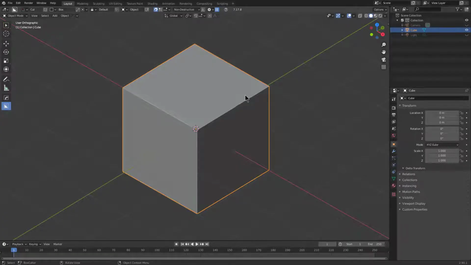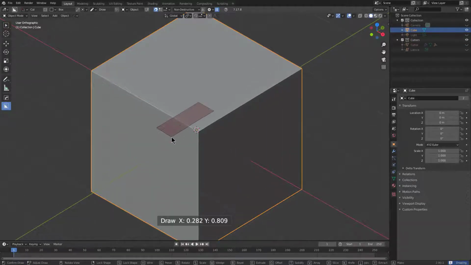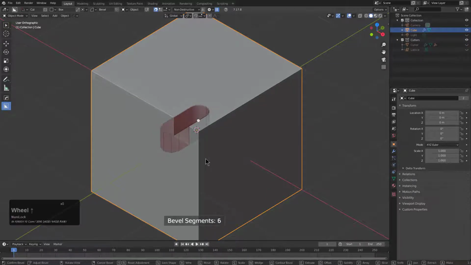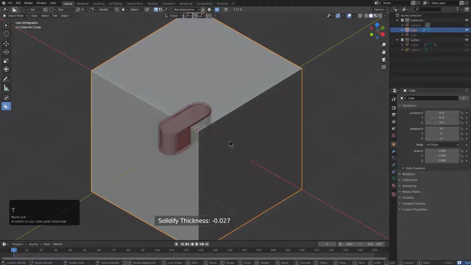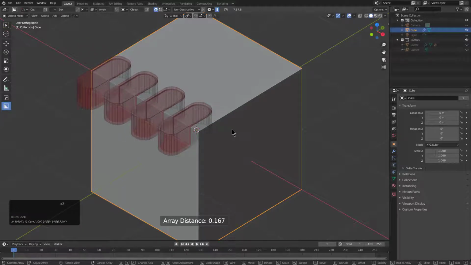So in addition to draw modifiers like we were discussing previously, you also have general modifiers. So let's just click and drag to begin drawing a box, and we can press B to perform a bevel and roll the wheel to adjust our segments for bevel. We could press T and add solidification if we wanted to convert this into a panel cut using solidification. We could also press V in order to array this and roll the wheel to add additional segments.